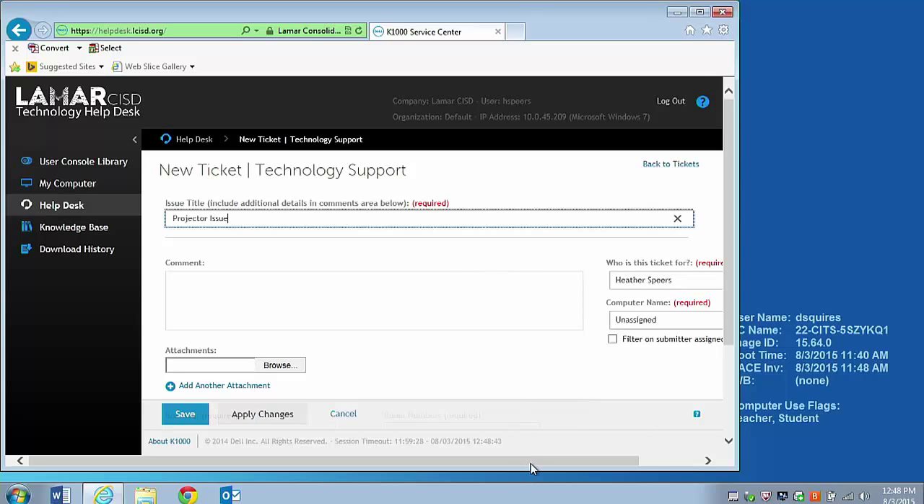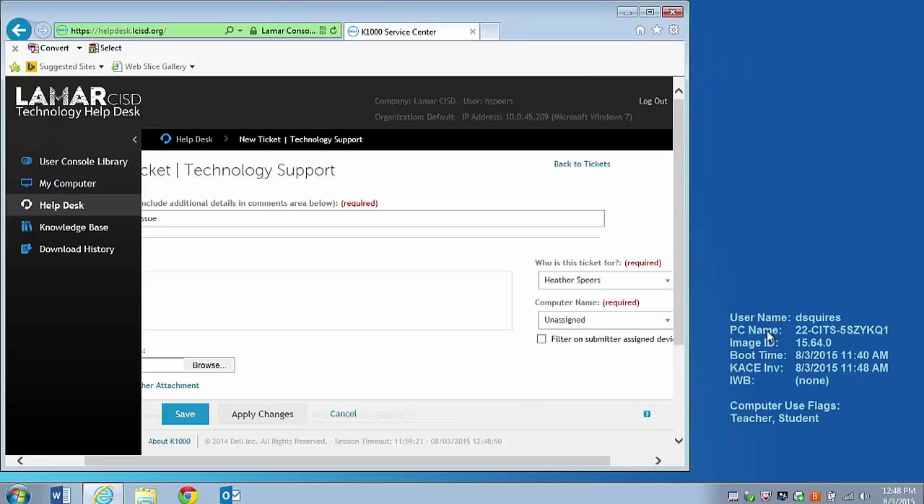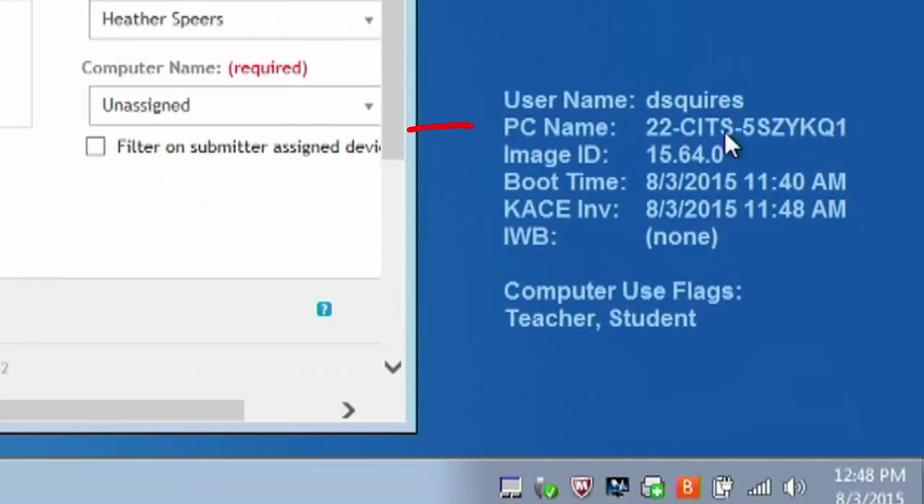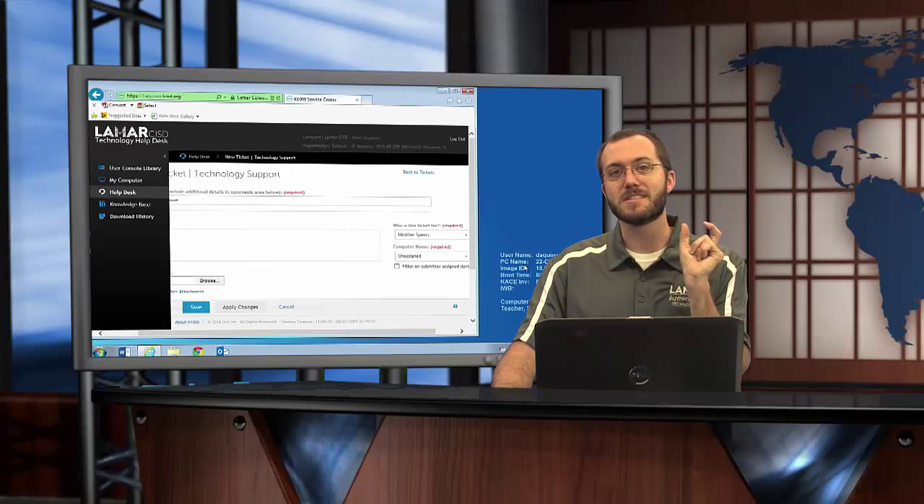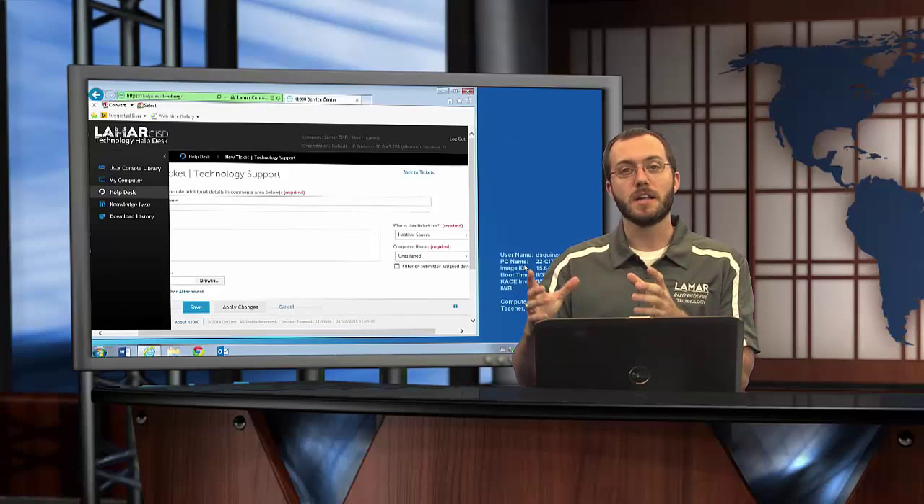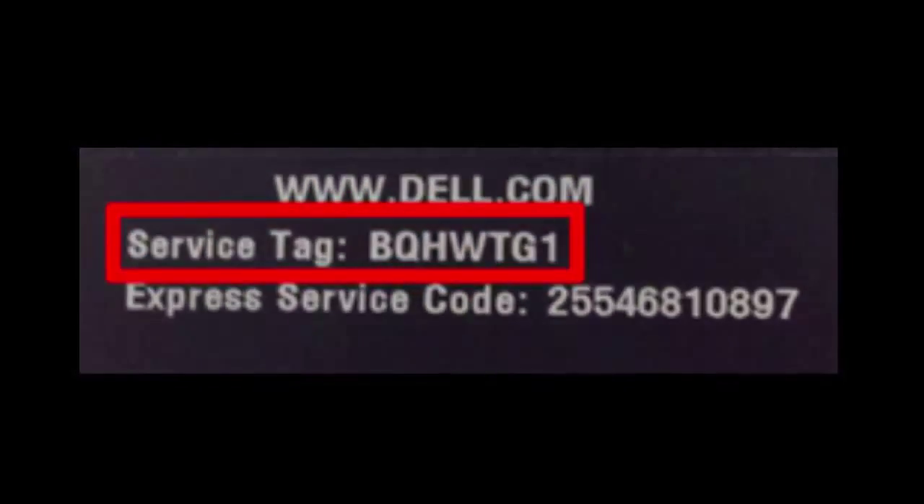Now, you will need your computer name. If you're on, again, the computer where you have access to your desktop, your PC name is in the lower right-hand corner of your screen. If you're using another computer to put in your work order, because let's say your laptop isn't starting up, there's a black service tag somewhere on the device. On a laptop, it's usually on the bottom. On a desktop, it's on the top or the side of the machine. What you're looking for is something that says service tag. Those numbers afterwards are what you're looking for.